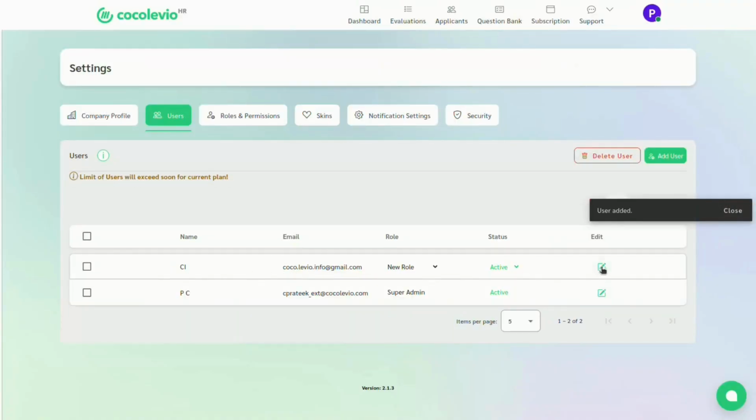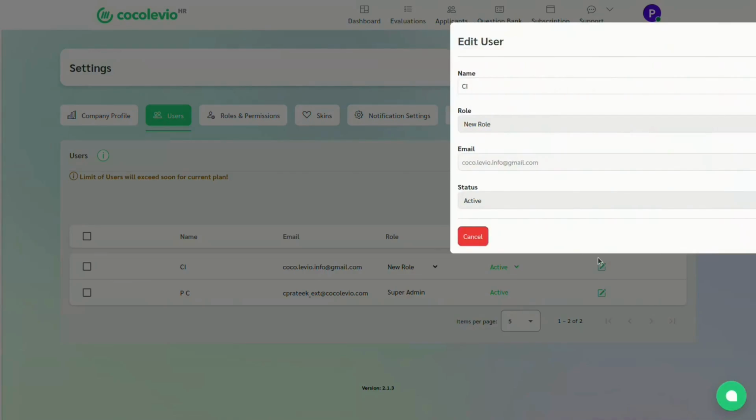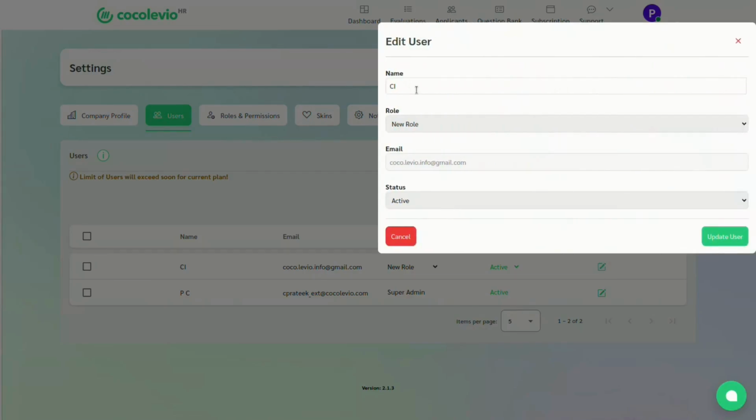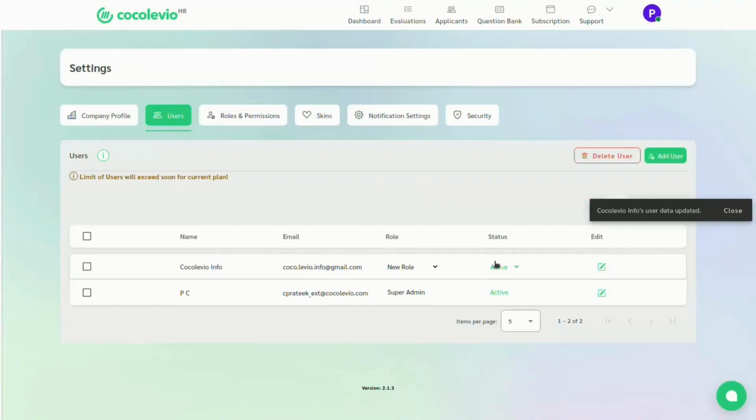You can also update a user's display name for better identification. To do this, click Users and find the specific account you want to edit. Click the Edit button, enter their new display name, and then click Update User to save your changes.